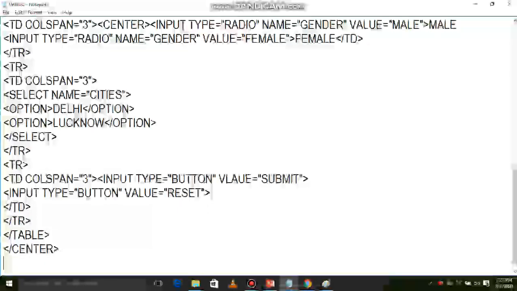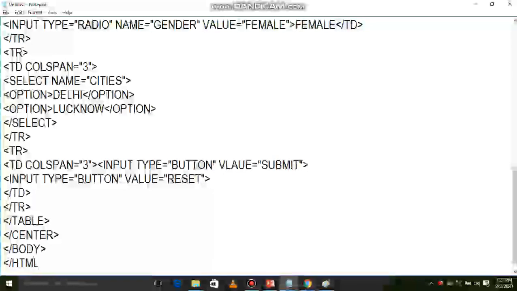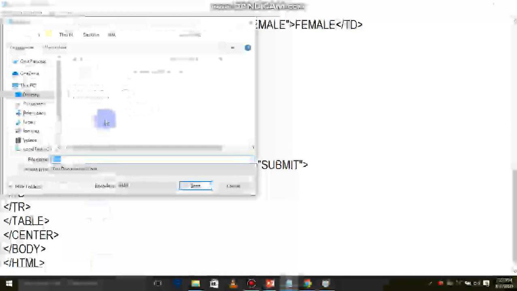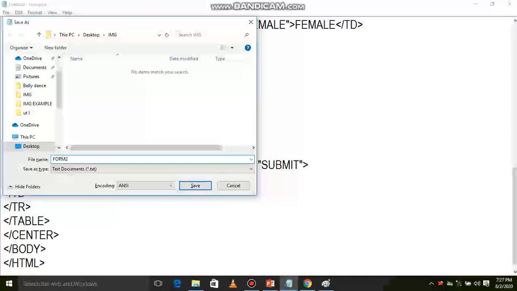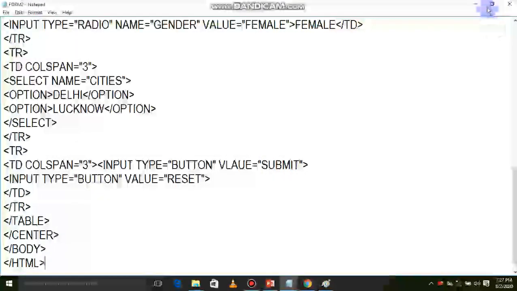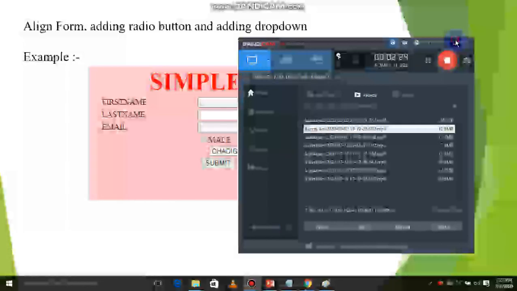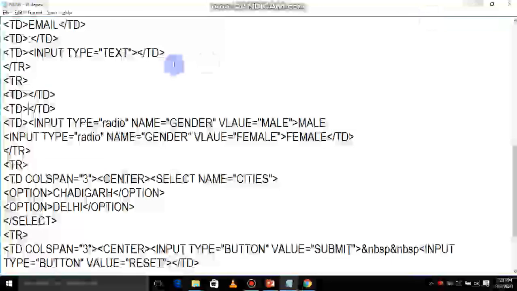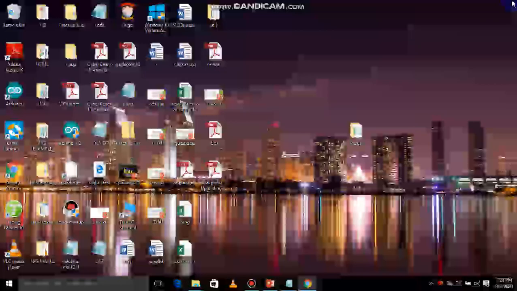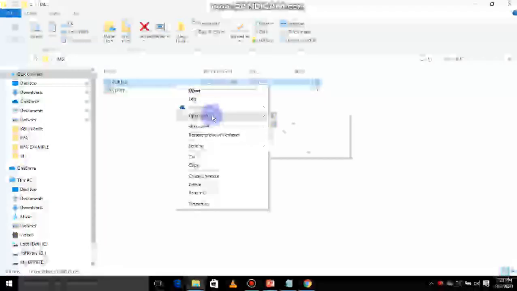center, body, at last HTML. Now save this file. So this file is going to be in the image folder, form2.html. Go and check, go to image folder, inside this I am having form2. Try to run it.